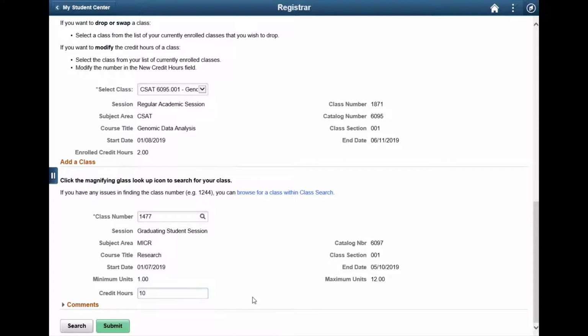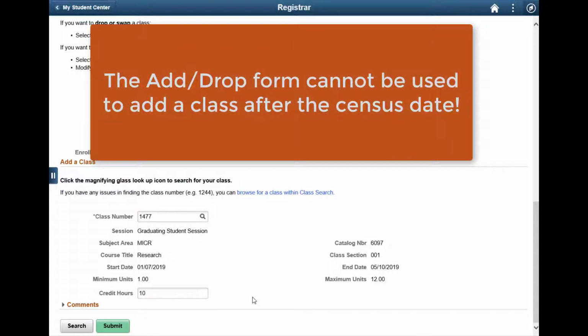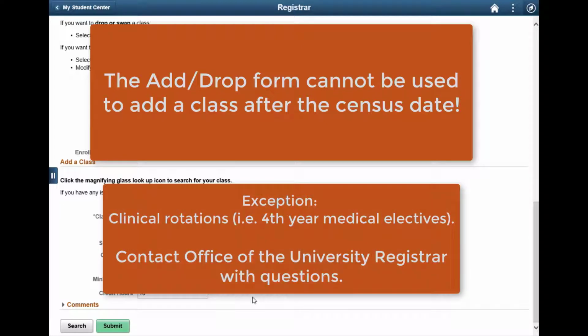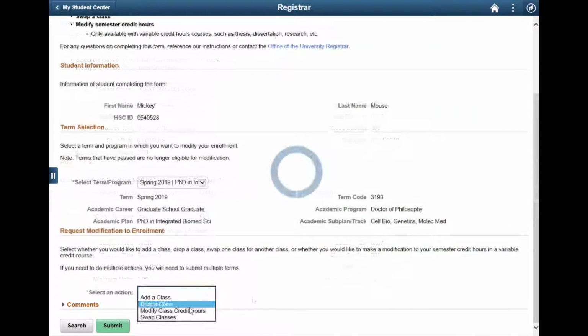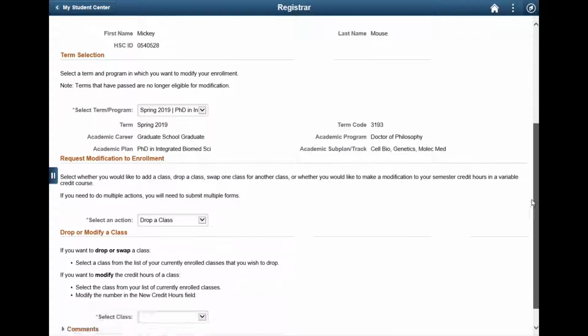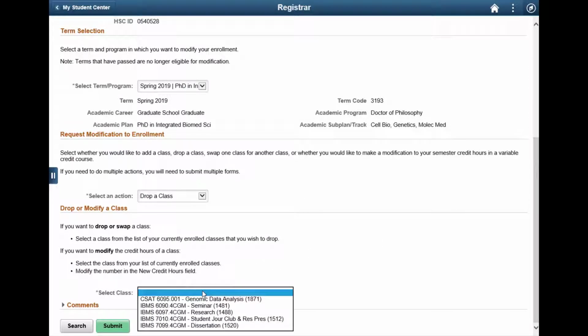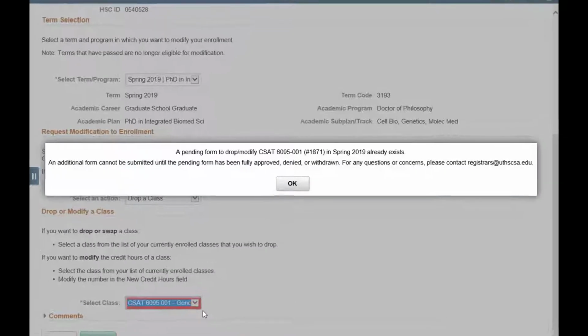Students may attempt to add a class after the census date. However, these requests will be denied when they reach the Office of the University Registrar. Exceptions to this will be clinical enrollments, like those used for fourth-year rotations in the School of Medicine. Should you need to enroll a student after the census date, contact the Office of the University Registrar for assistance. Also, if at any time the student attempts to select a class to drop or add that has already been submitted, the student will receive an error message.